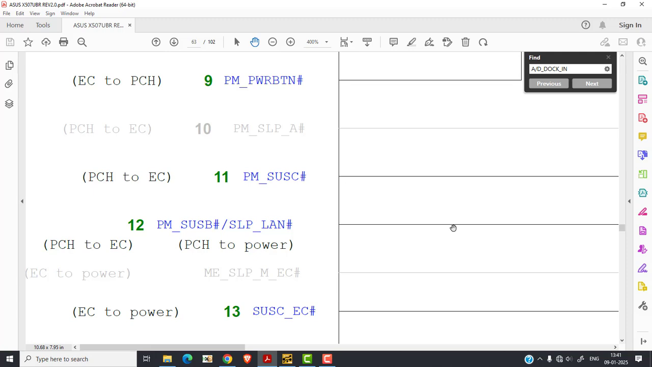Here there is no SLP_S3 SLP_S4 name. The alternate names are SUSB and SUSC. So at step number 11 and step number 13, we have to check the SUSC and SUSB signals on the SIO, which are generated by the CPU after you receive the power button signal.